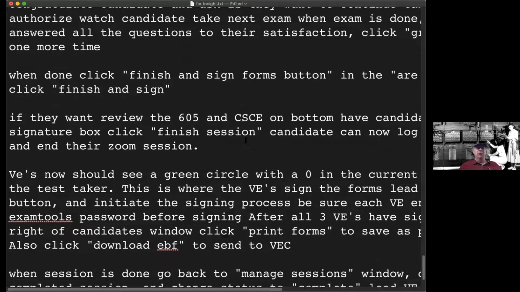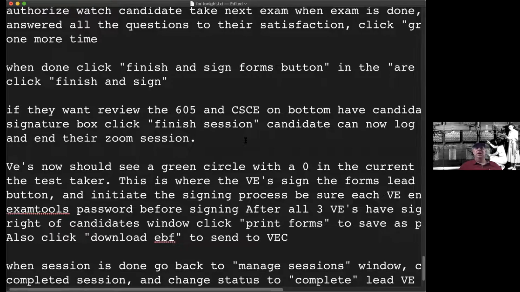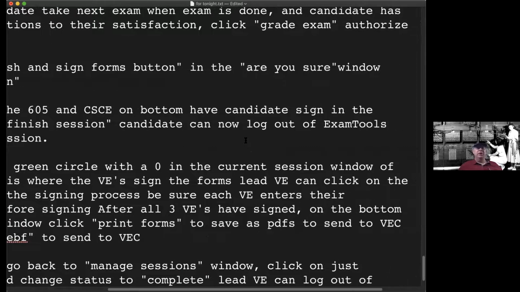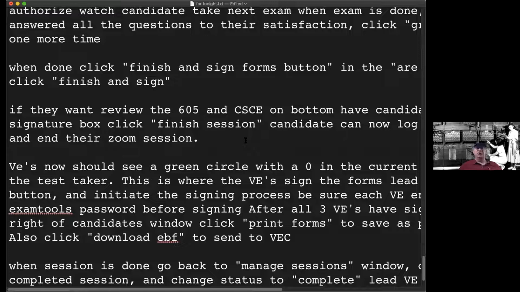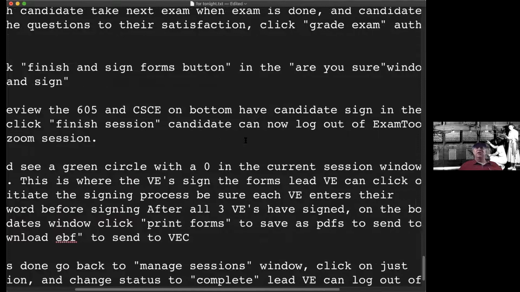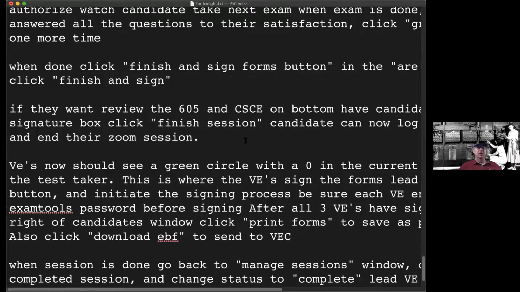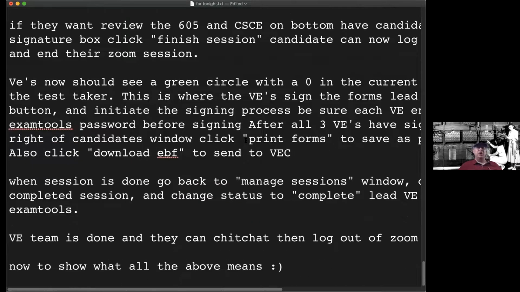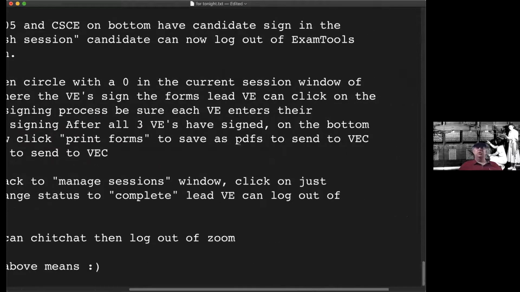If you want to review the 605 and the CSCE, on the bottom, have the candidate sign in the signature box, and click Finish Session after they've reviewed it if they want to. The candidate can now log out of the exam tools and end this session. The VEs now should see a green circle with a 0 in the current session window of the test taker.